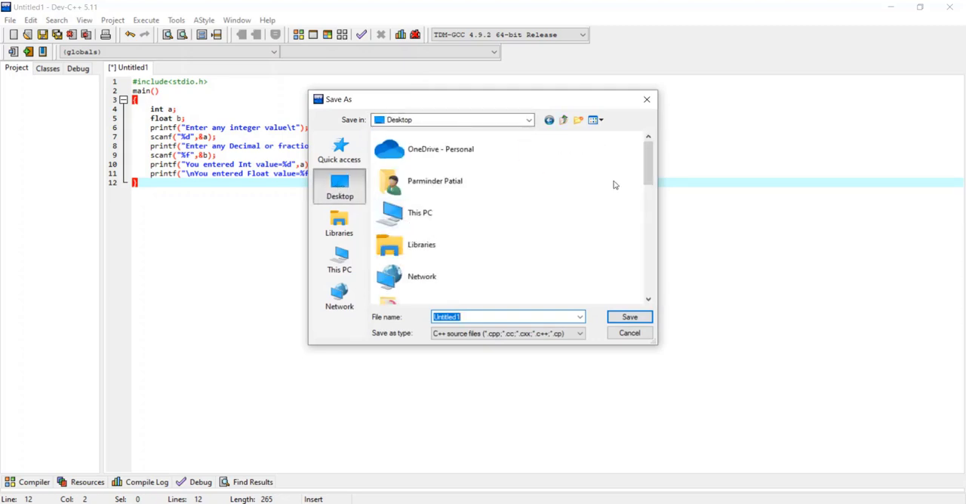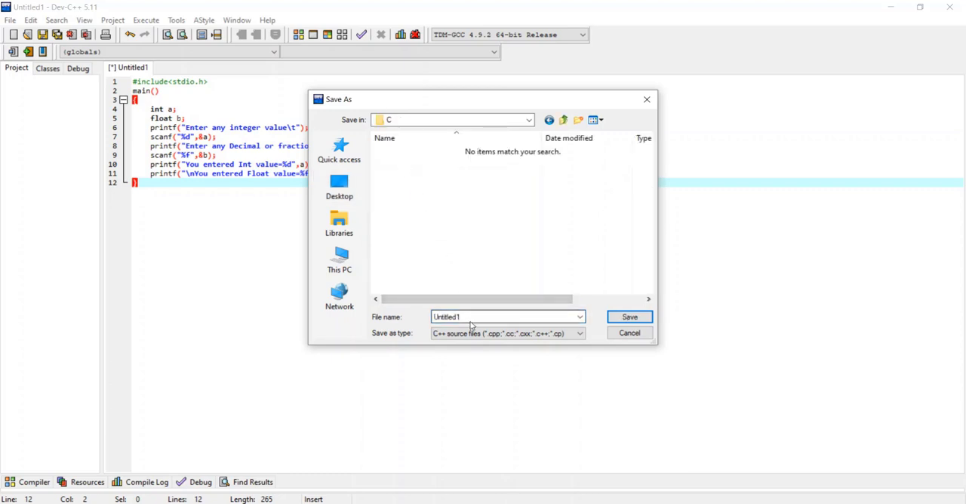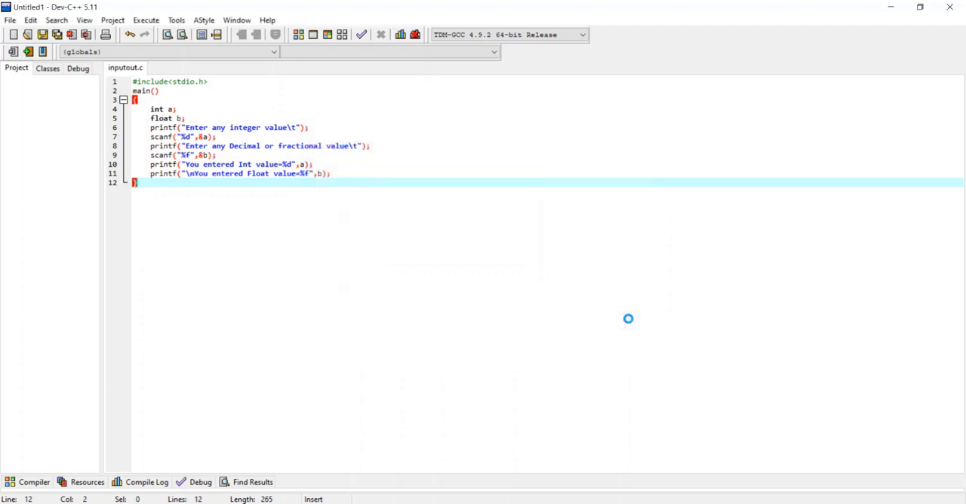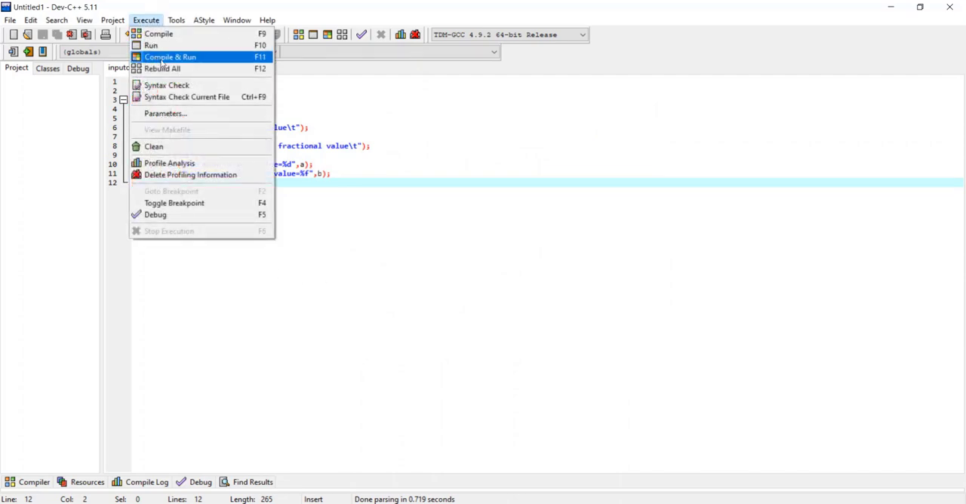On the desktop you will find a folder with the name C, and here you go with, say, input output.c as the name of the file. So I have given the name to the file as input output.c. Now save the file. After saving the file, go to Execute. Here you have to go with Compile and Run.